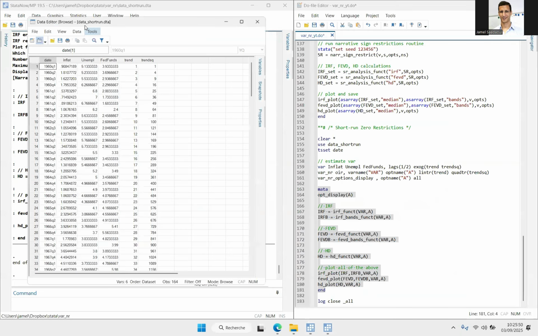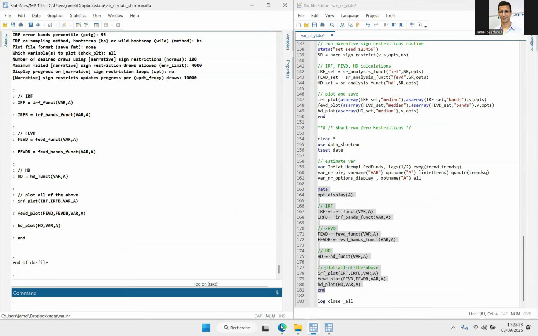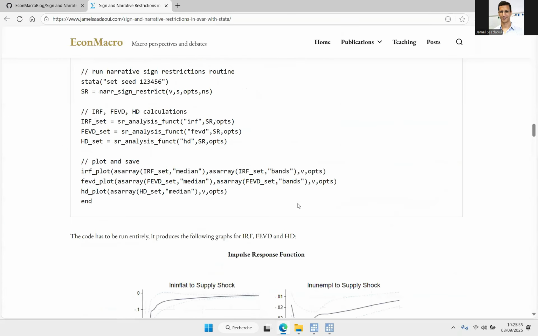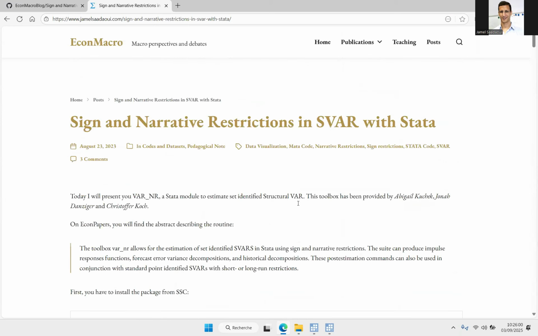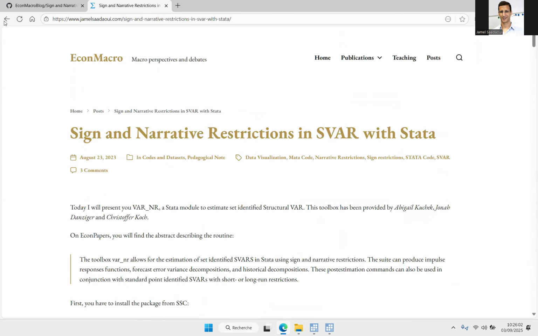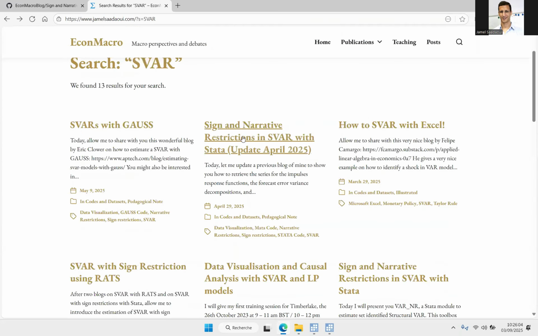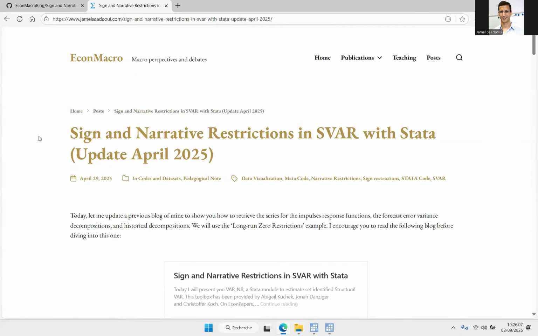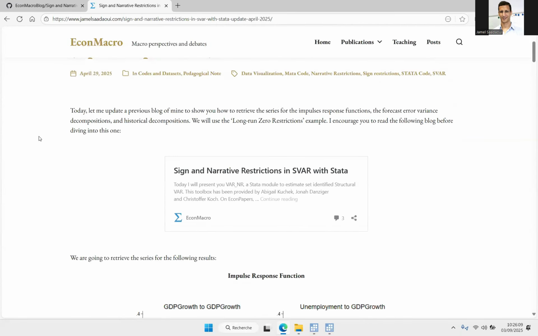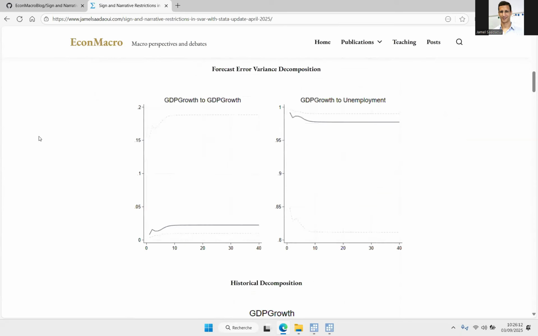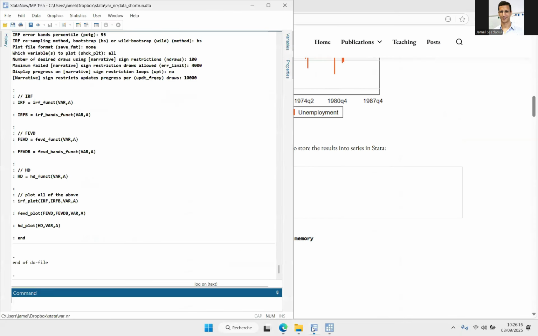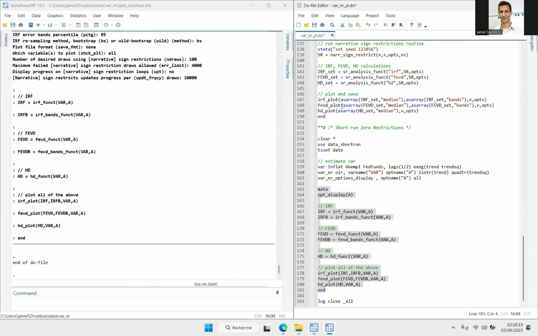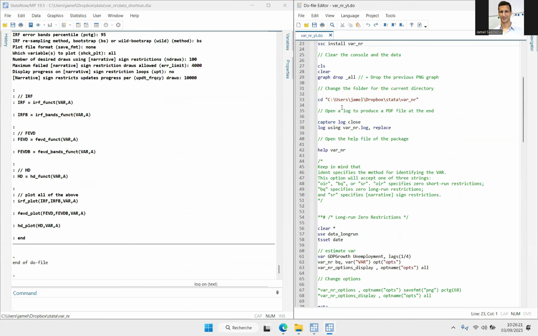Okay, so now what we are going to do is a small extension of this blog post. Everything is explained here if you want. We are going to look at a small extension of this blog post that I did in April. This extension will show you how to get numbers for the long-run restriction scenario.